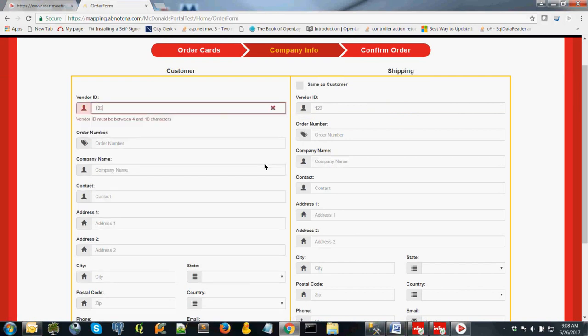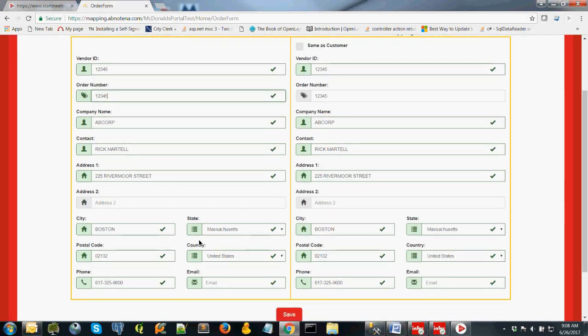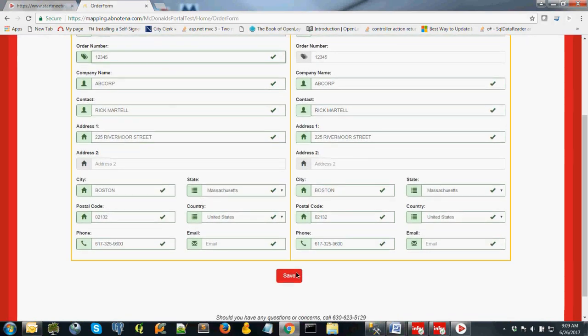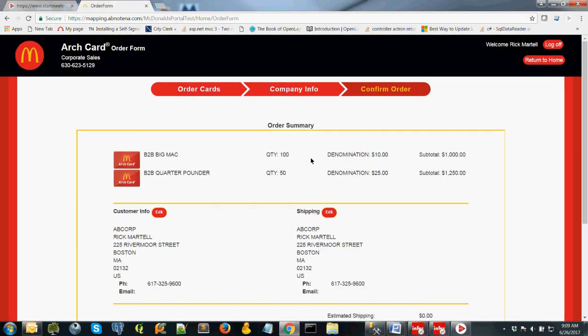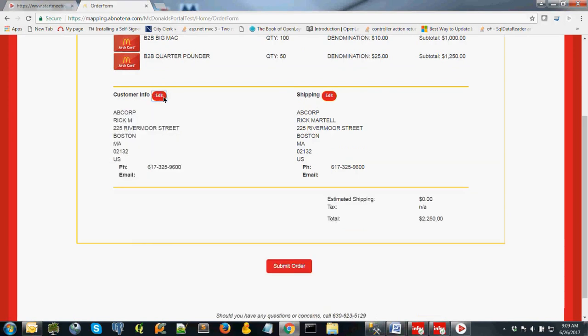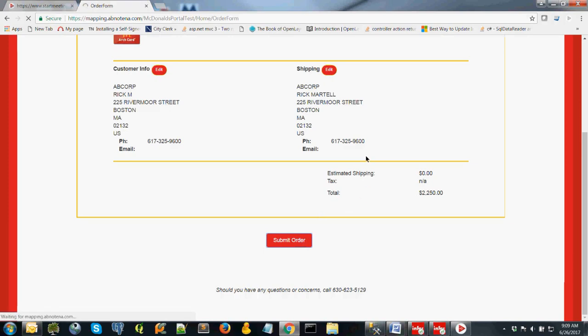Here, we can pre-populate if we know the vendor ID, or we can enter each of these lines individually. We can look at vendor ID, order number, company name, contact address, city, state, zip, country, phone, and email. So just pretty basic customer shipping information, and then we'll just proceed to the confirmation page where we can see the line items that we've added along with the denominations and the total for each. On this screen, we do have the ability to edit the shipping and customer information before we confirm. So I'll just do that, and then this order is ready to be submitted.